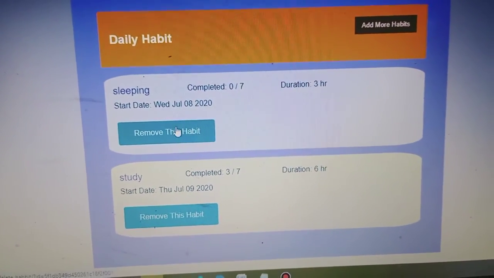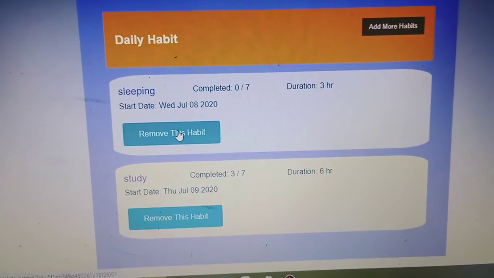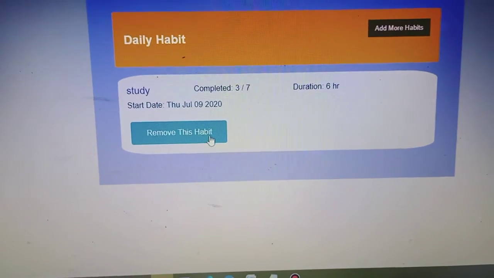If I want to remove any habit from this display page, then I can remove it from here. It will be removed from the database as well.